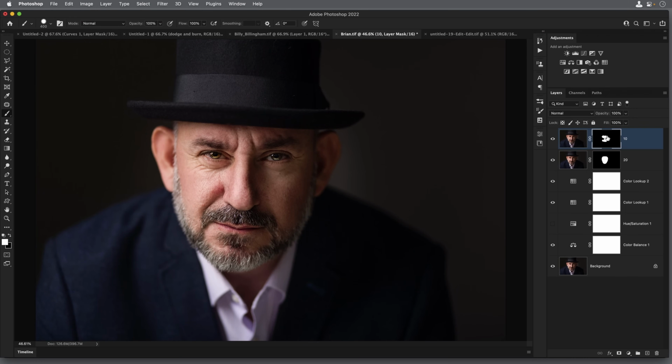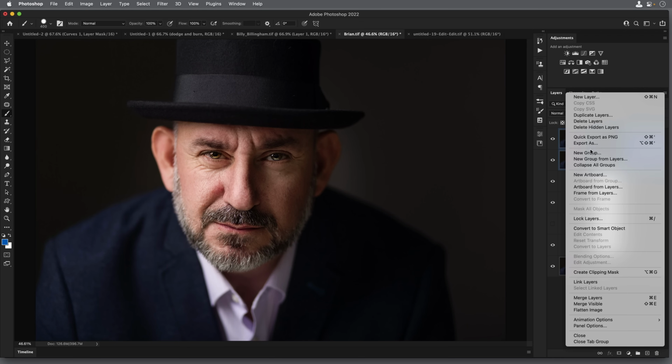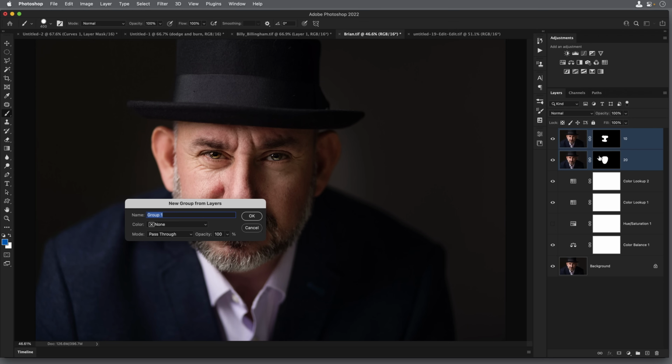So now let's put these 2010 layers into a group. The uppermost one is highlighted. I'll hold down the Shift key, click on the one below, and then come to the top right-hand corner of the Layers panel and choose New Group from Layers, and I'll just call this 2010 and click OK.